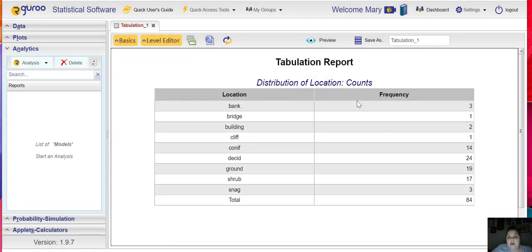And here we go. We have distribution of a location by counts. So these are locations of nests, banks, bridges, buildings, cliffs, etc. And on the right, you can see how many of each there are. There's a total of 84.